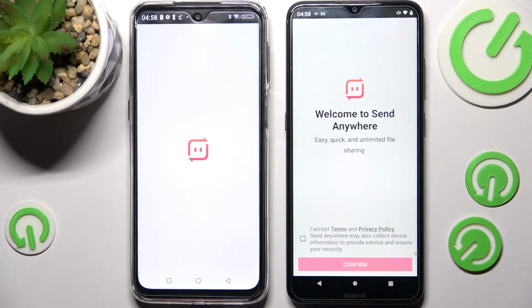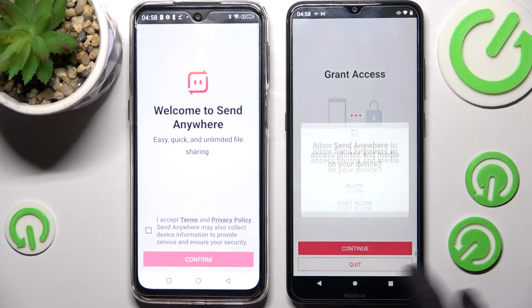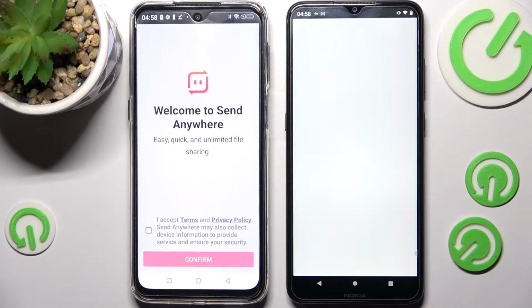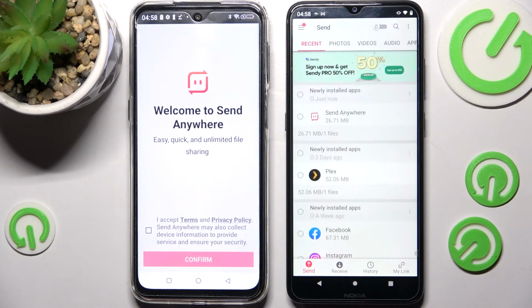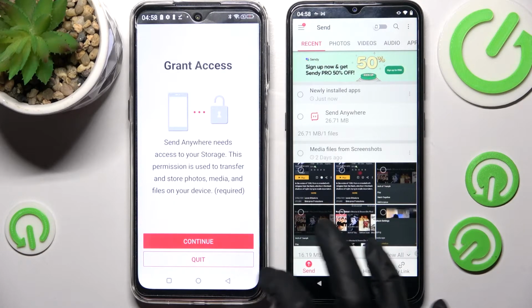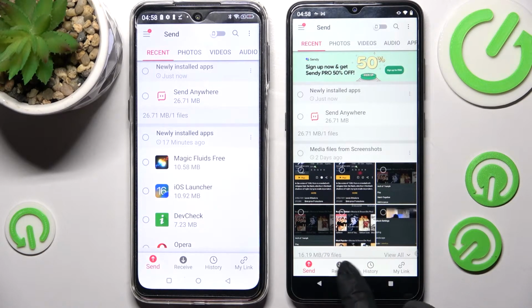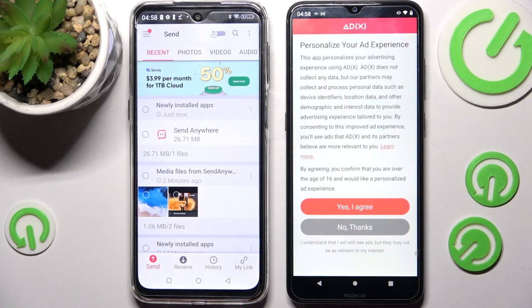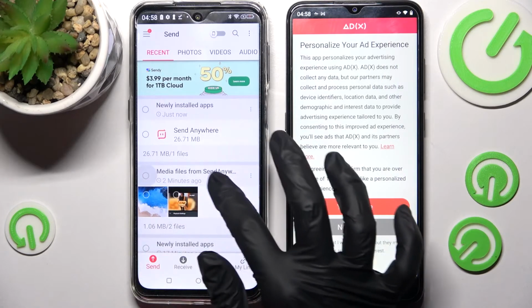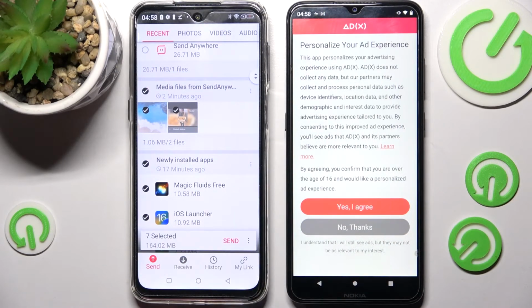Now you need to select I accept, confirm, continue and allow. Then do exactly the same on ULEFONE. I accept, confirm, continue, allow. Following that, select receive on an Android and send on ULEFONE at the bottom left corner. Then you need to click on all of those dots and finally choose send.